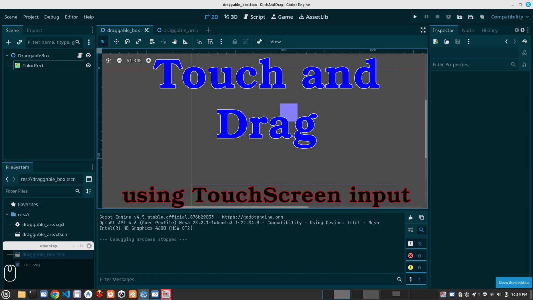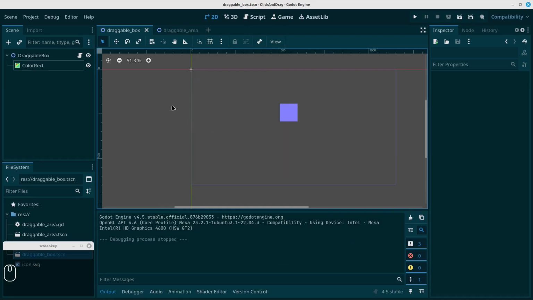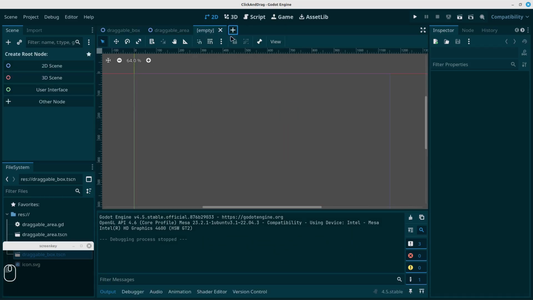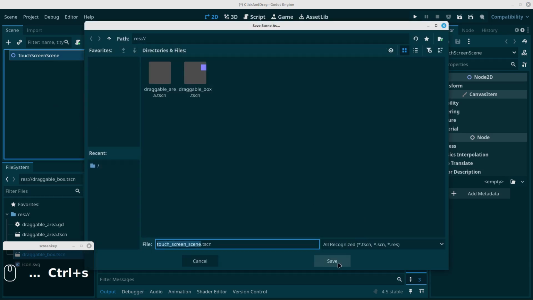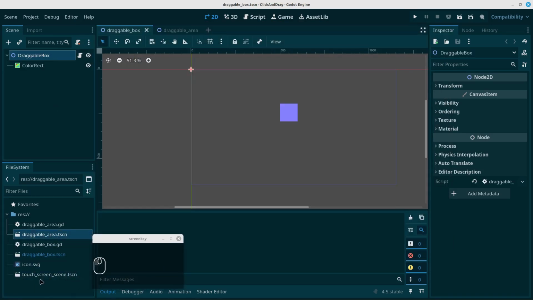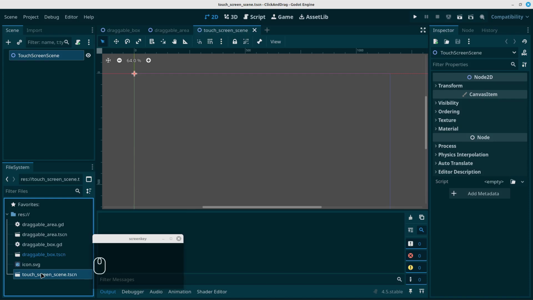And it's very simple. It's just going to be building on exactly what we did before, just changing a couple words. So let's get into it. Let's create a new scene and let's just call it touchscreen scene, and that seems good enough. We can save that name. Okay, so I created a scene called touchscreen scene.